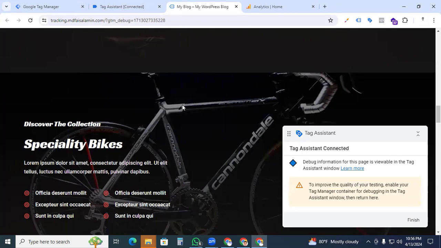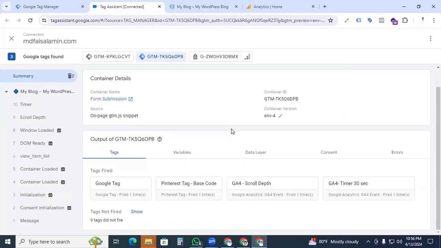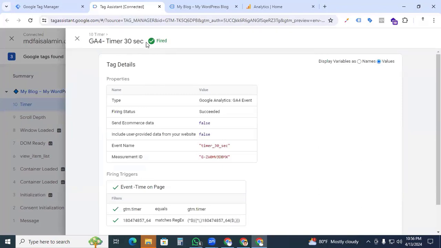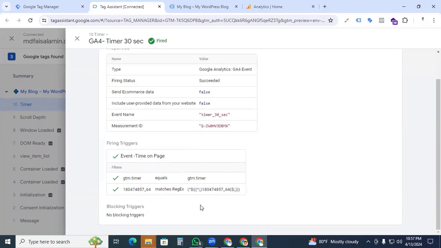We are almost past our targeted 30 seconds. Now back to the Google Tag Assistant, and check whether our tag is working or not. So in the Google Tag Assistant, we can see on the left side that our timer event is activated. Here we can also see that our GA4 timer 30 second tag is working perfectly. So go to the timer and go to our tag. Here we can also see that our tag is fired, our event name timer 30 seconds is showing here, and our condition is true.